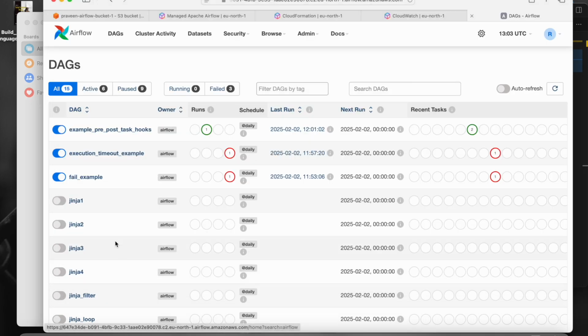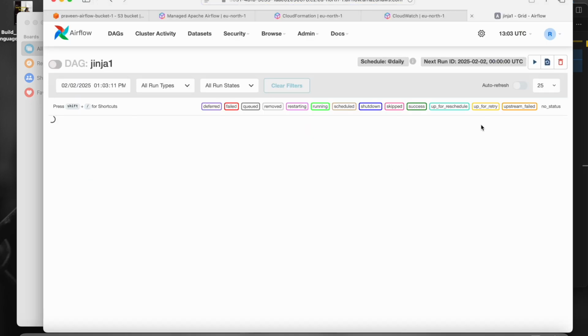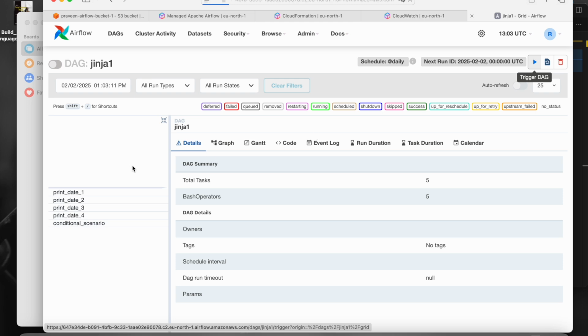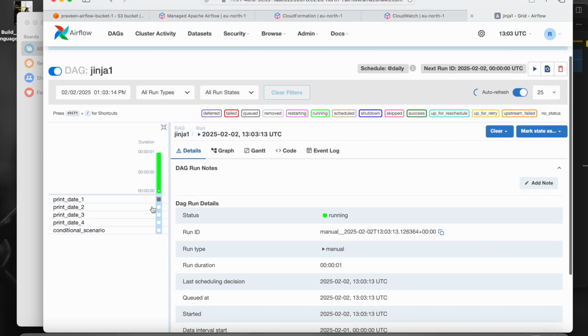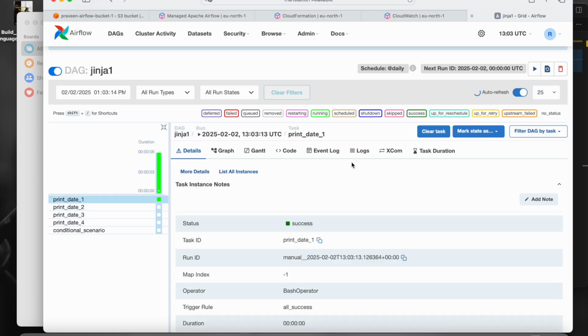So now let's go and run this. If I go to Jinja 1 and execute it, all these tasks get executed, and if we see the logs, we'll get a better idea. To see the logs, we know we have to click on this and go to logs.